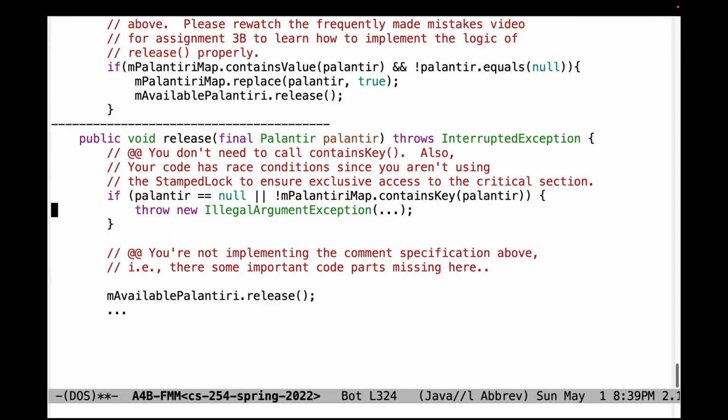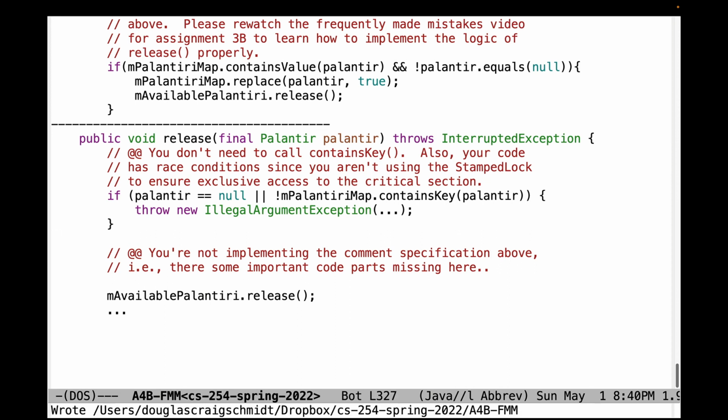And then finally, the last problem with release, once again, do not call contains key. There is no need to do that. This code has race conditions because it's not using the StampedLock at all to ensure exclusive access to the critical section, which is bad. There's big honking chunks of the specification implementation missing here. You're not replacing anything, and you're not unlocking the lock. Of course, the lock was never locked, but that needs to be handled. And you need to make sure that you only call release if replace, or if you use put, if put returns the appropriate return value.